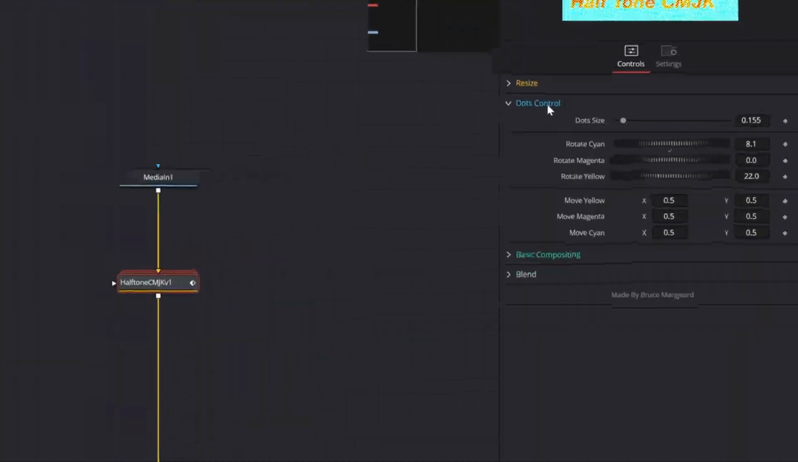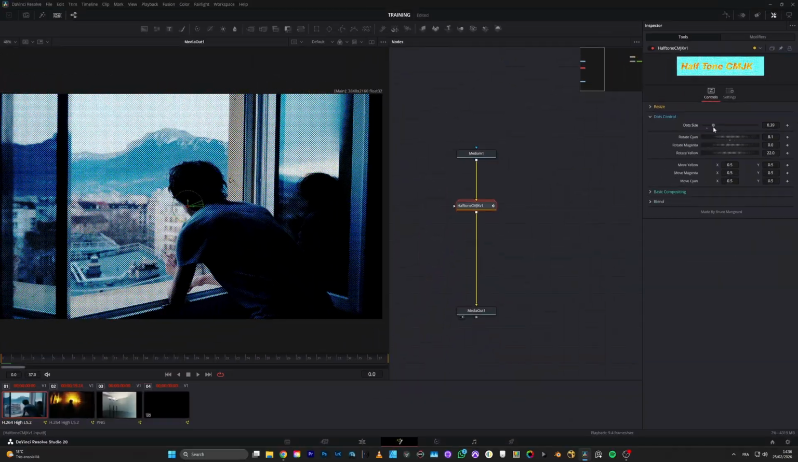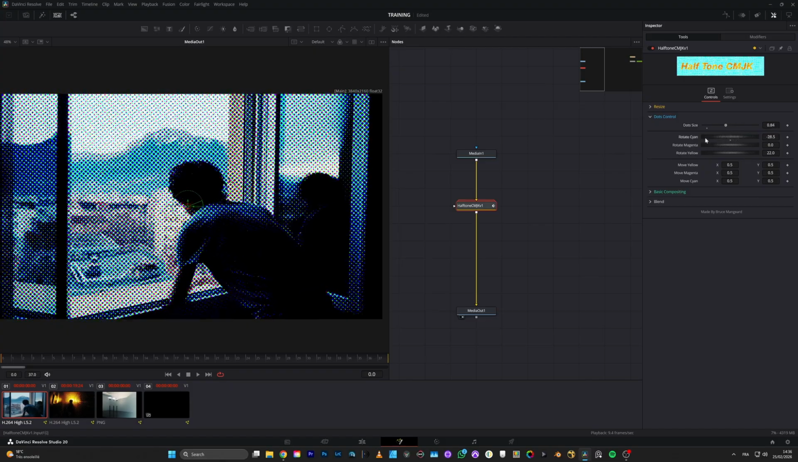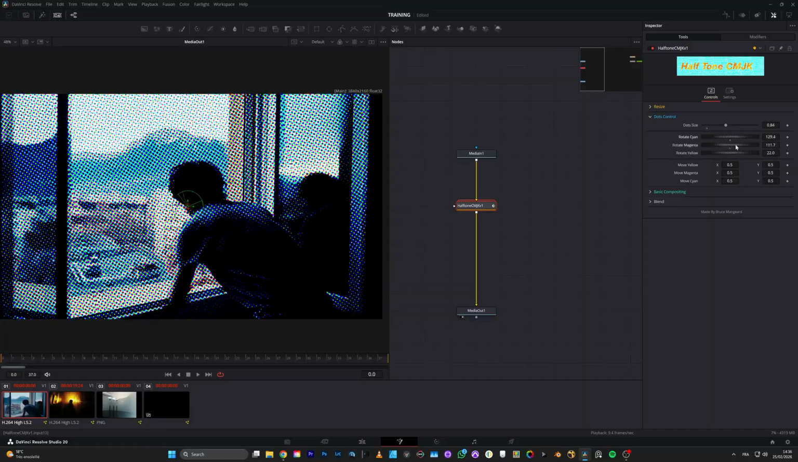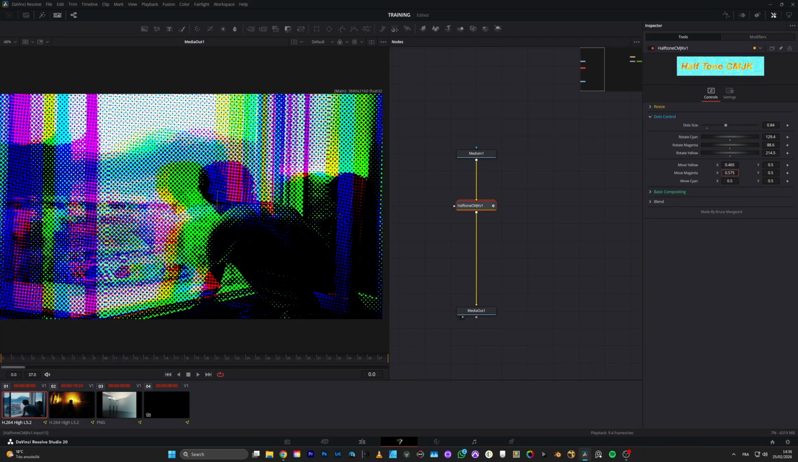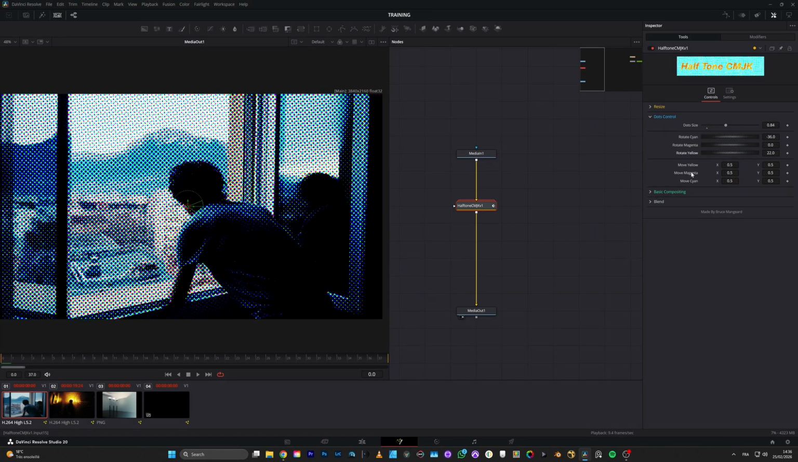After that, in the dot control tab, there is a slider for the dot size, which is pretty self-explanatory. There is a rotate cyan slider, rotate magenta slider, and rotate yellow slider. You can also move each channel, yellow, magenta, and cyan. But we will take a look at those options after.